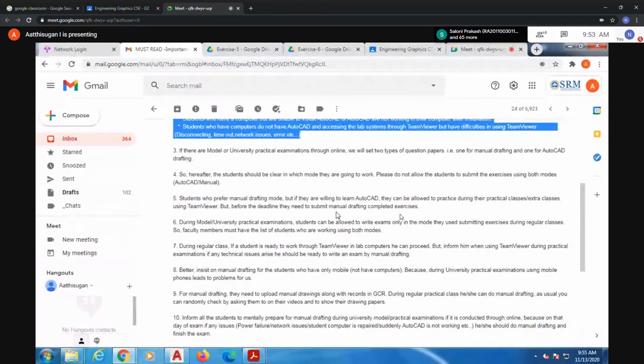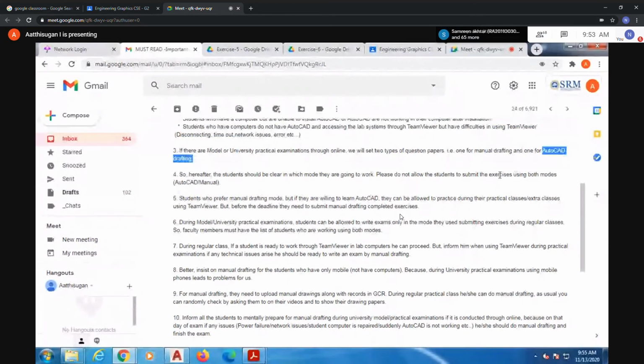Because we practice only manual, you also have to do only manual. Similarly, those who practice AutoCAD only do AutoCAD up to the entire weeks. Up to 12 weeks, you have to do the exams also in AutoCAD only, not manual drafting. So we can't interchange. Kindly, hereafter, do this clearly.